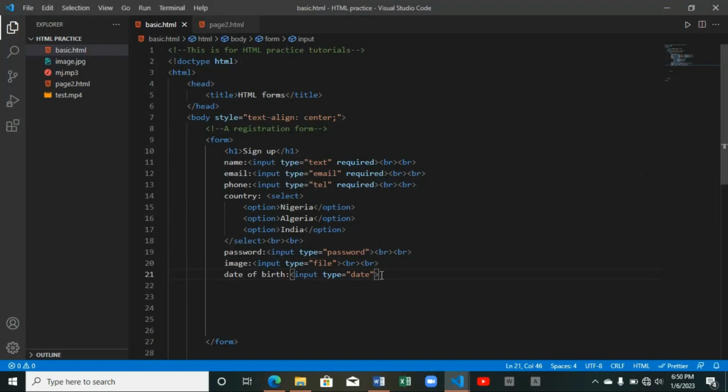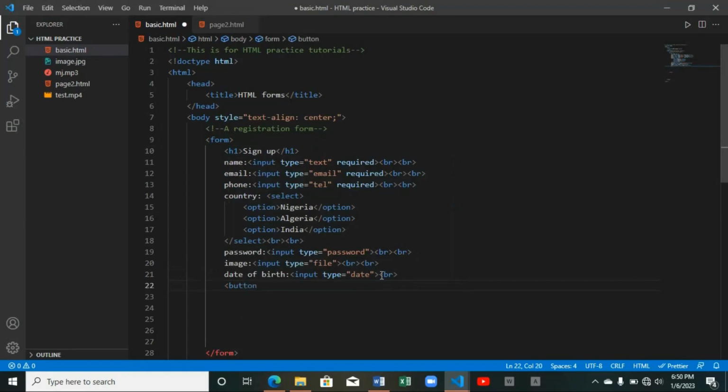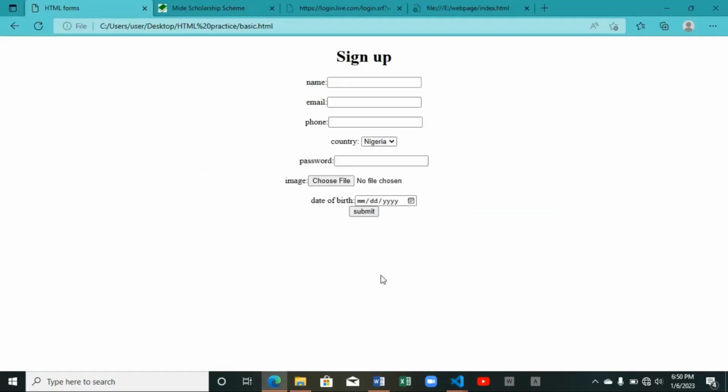Now let's put a button. The form is not complete without a button, so I'm going to write the button tag, and within it I'm going to write submit. Alright, so we have the submit button, and on click, this is the function of the required. It prompts you to enter details there.